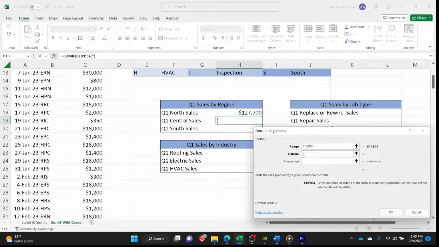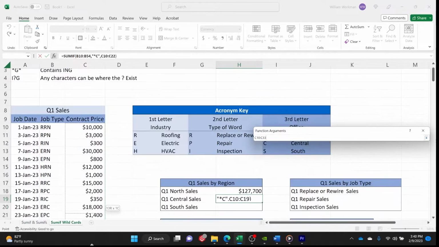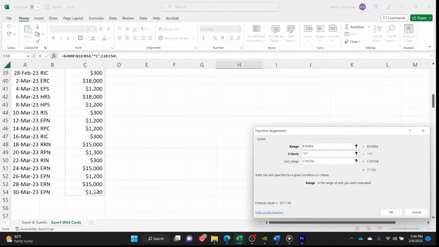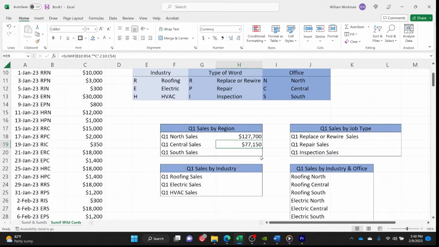So it can be anything. It can be a roofing job, an electric job. It can be a repair, a replacement, a rewire. It can be anything, but it must end with C, notating that it was sold out of the central office. And then our sum range, we're going to select the range of cells, which is our contract price. All right, press OK, and we got that.